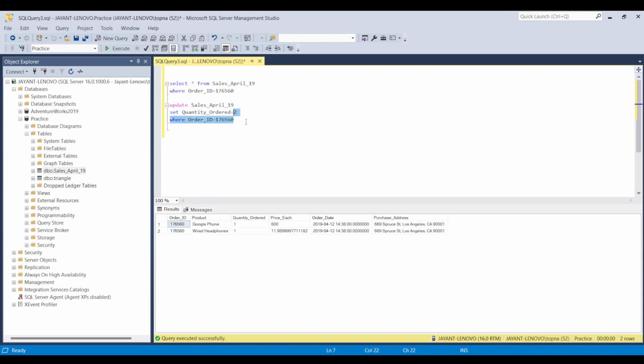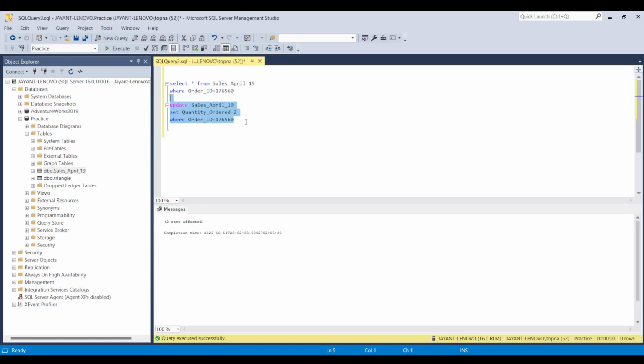Now press shift up arrow key, select this update statement and Ctrl E. So you can see that two records or two rows were affected. And now let's say I want to see the updated value of the quantity ordered. So I can again run the select statement. So shift up arrow key and Ctrl E.